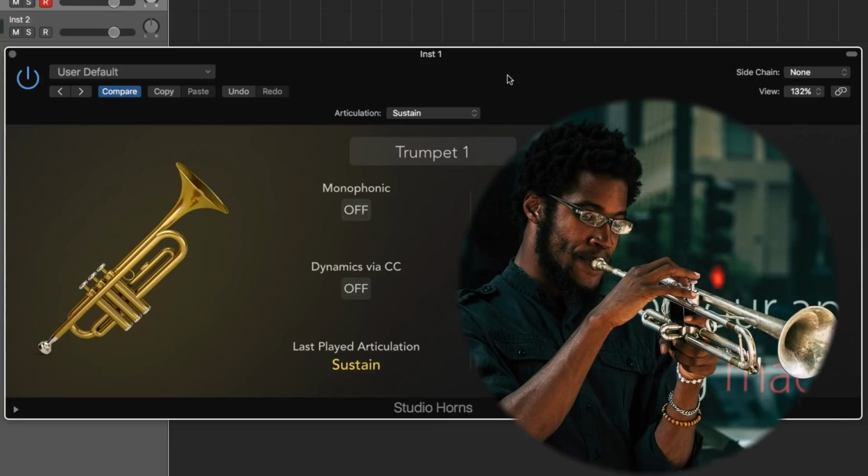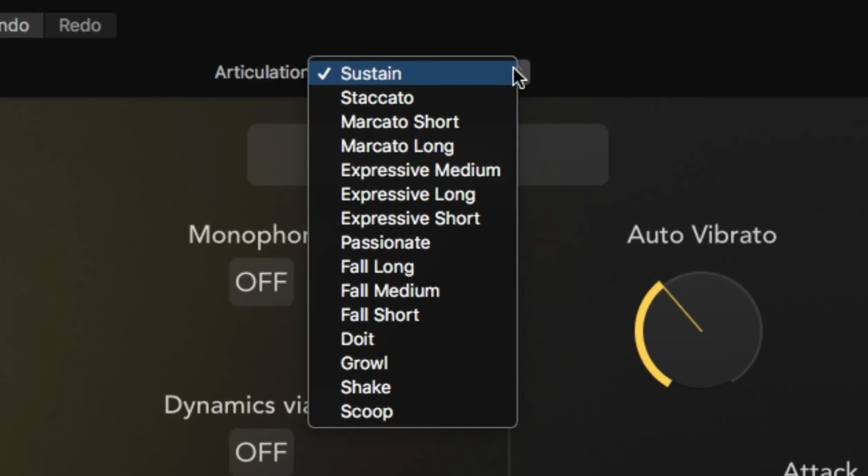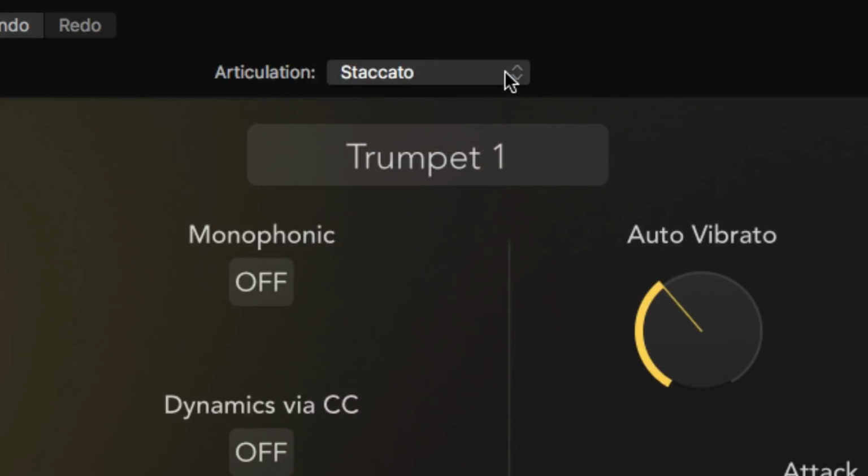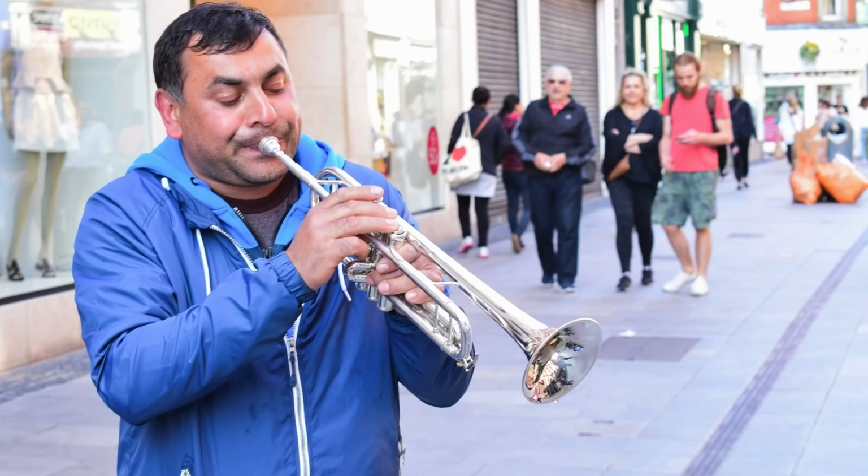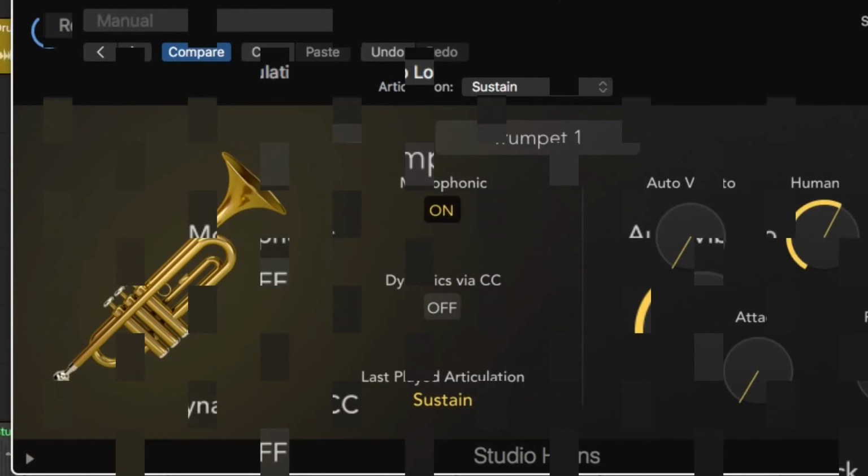A trumpet player has lots of different ways of playing and changing the timbre and timing of a note, and that's where articulations come in, which you can find at the top of the plugin display. Here you'll find lots of different articulations that will enable you to sound just like a real trumpet player. Almost. Here's a short selection of some of the articulations.